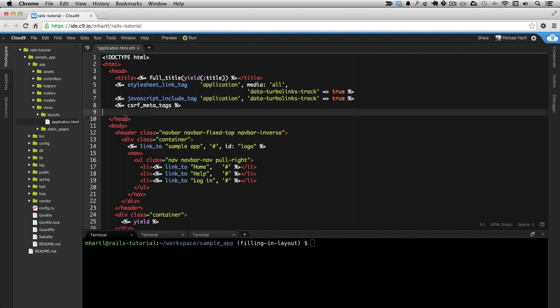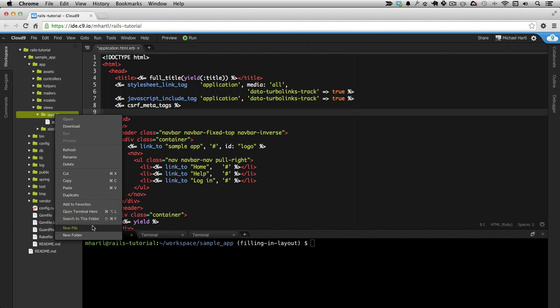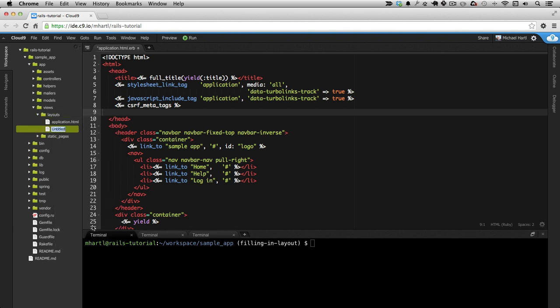So the way to create a partial requires creating a file. I can do this here. And I'm going to call this shim.html.erb. And in order to indicate that it's a partial, I'm going to prepend an underscore. So this is a file convention. If you see an underscore on an HTML ERB file, it's a partial.